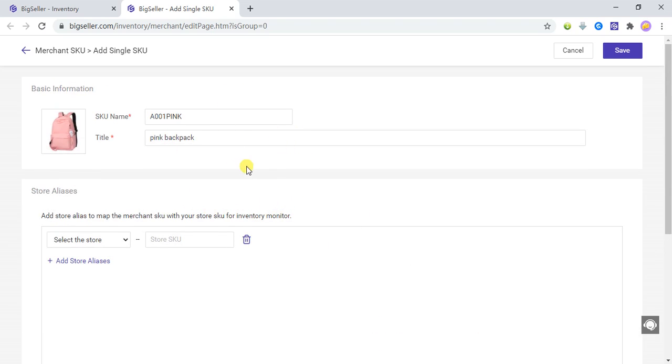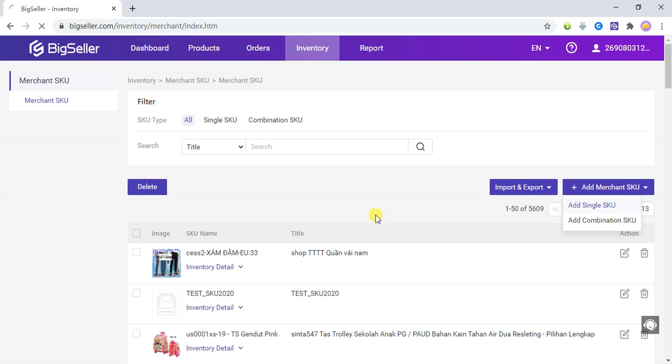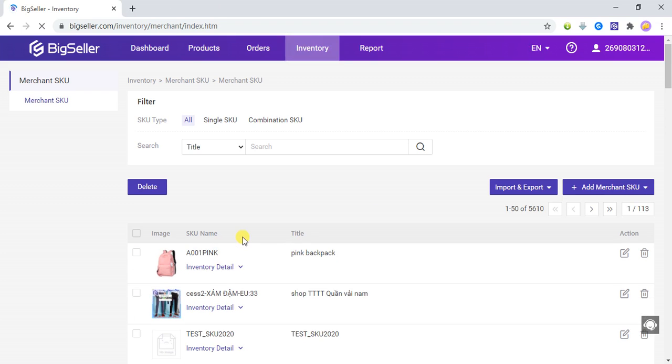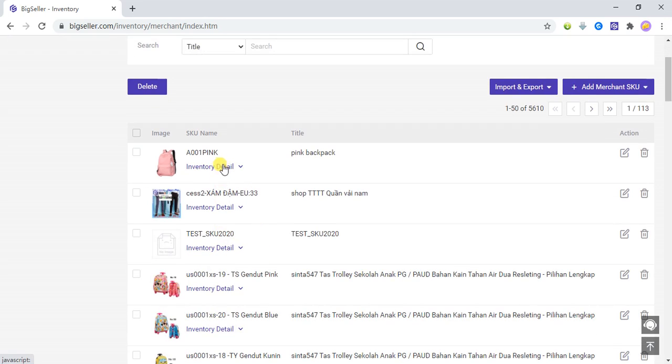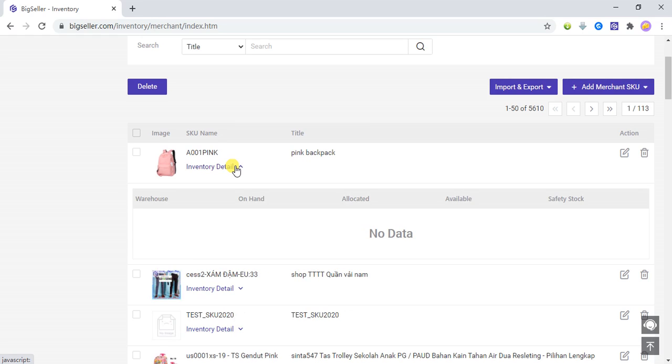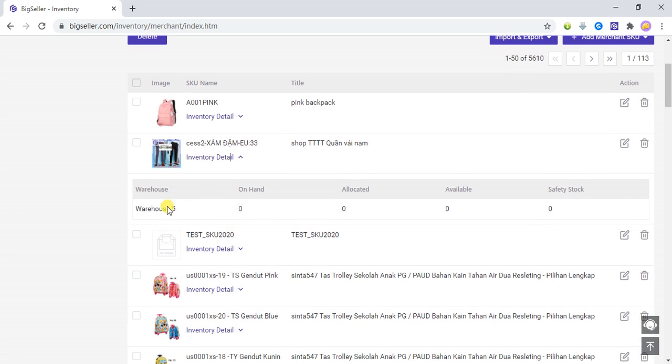After filling the information, we will click Save. The merchant SKU is successfully created. In here, inventory details, you can see the inventory detail of this merchant SKU, including which warehouse this product has been put into and how many stocks are in each warehouse. Like this, warehouse and then stock.